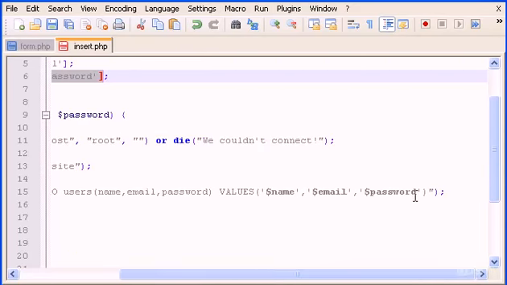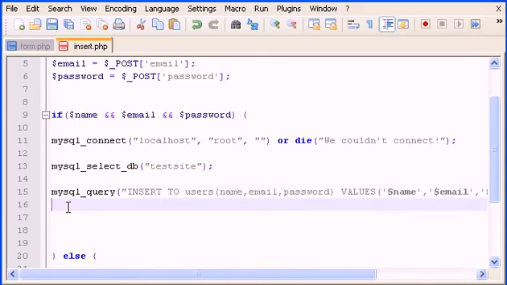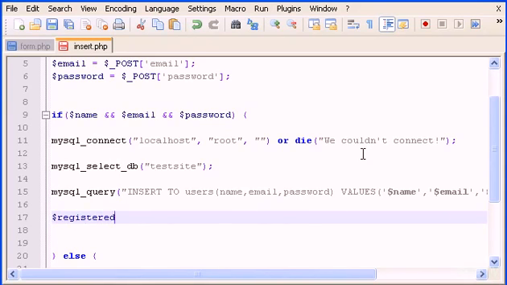Okay, and double quotes, parentheses, and it's with semicolon, and I think that's it. And I think that's all. Now let's just type here another thing saying registered, or yeah, let's say registered equals. Registered is a new variable that I'm typing now.